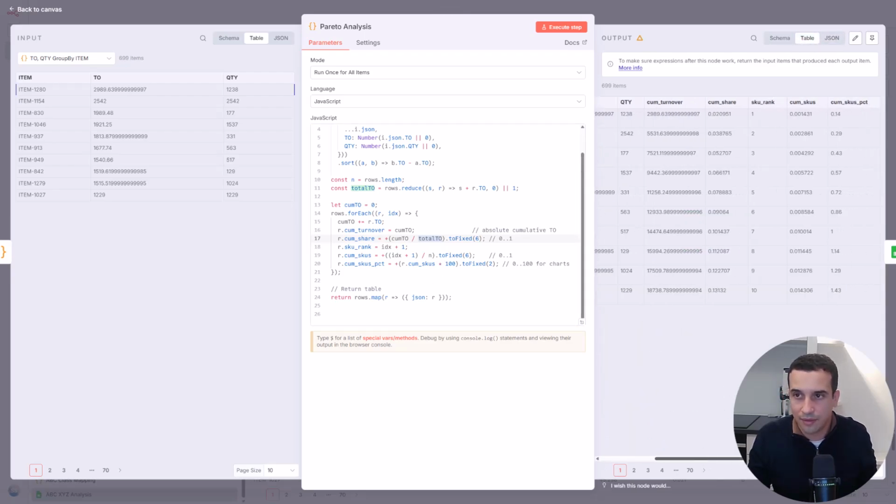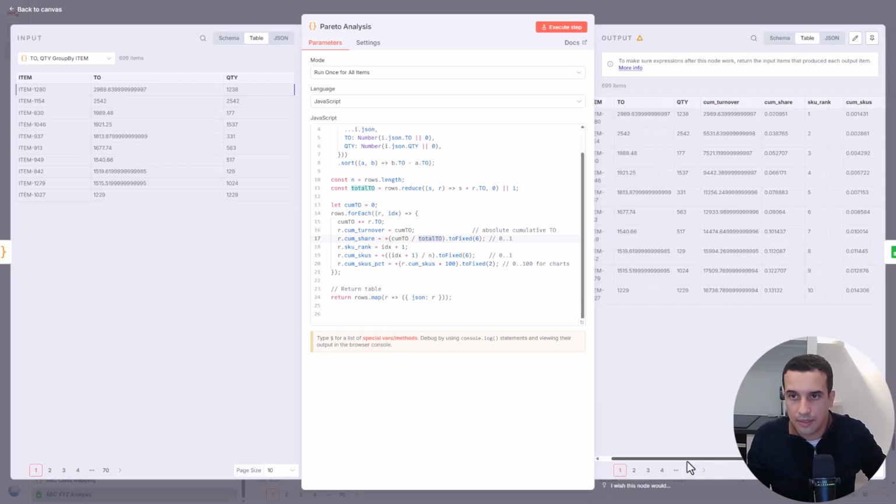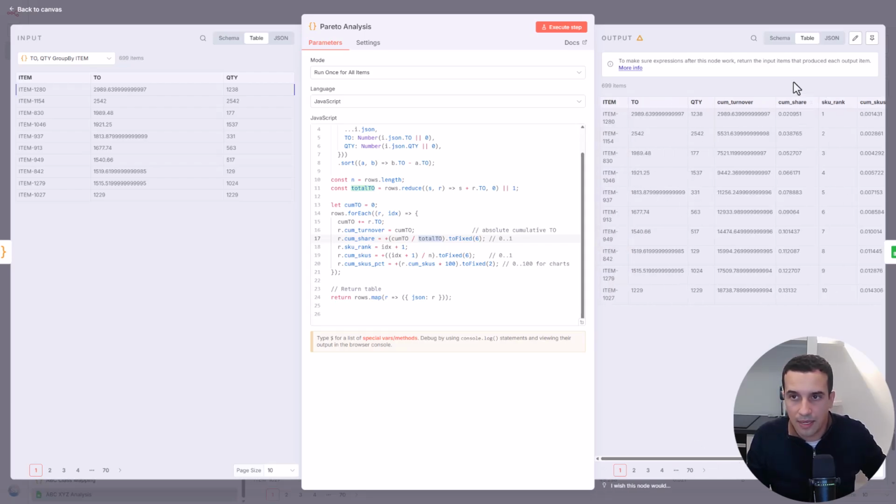We have the ranks from the top, from first to n, and then the cumulative number of SKUs, which will be our x-axis, here in percentage, here in absolute value, and here the cumulative quantity of turnover. So that will be our y-axis.